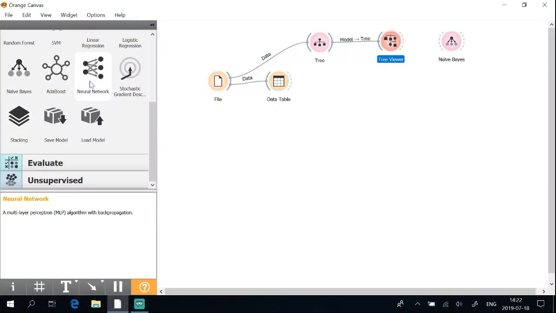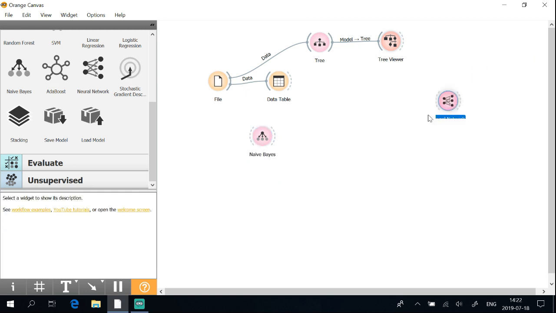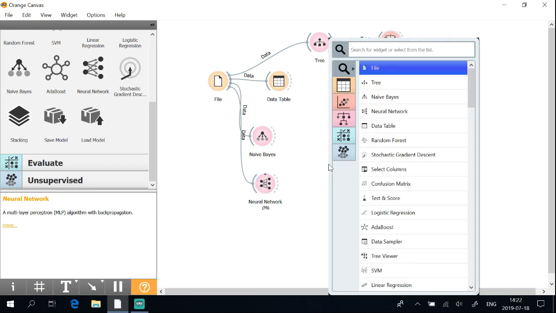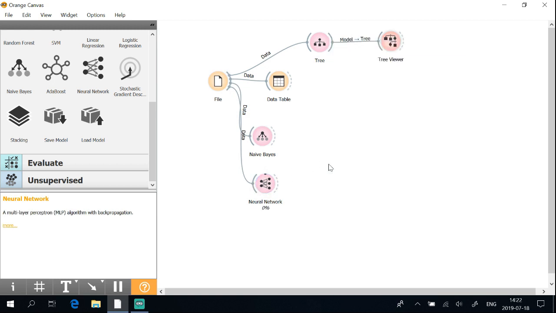Select naive Bayes and neural network from the list. You can choose any number of machine learning regressions, but it may require more CPU resources and take longer to process. Connect file to naive Bayes and neural network. Connect them to test and score and to file.